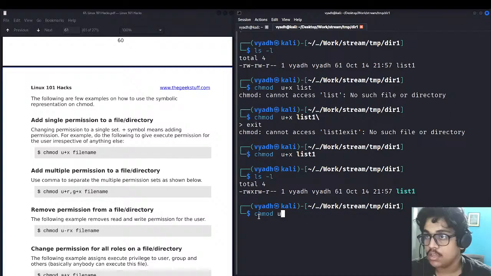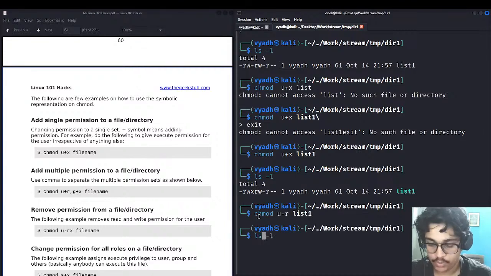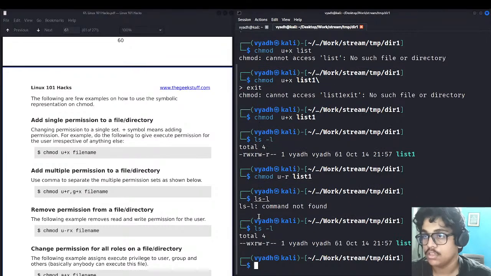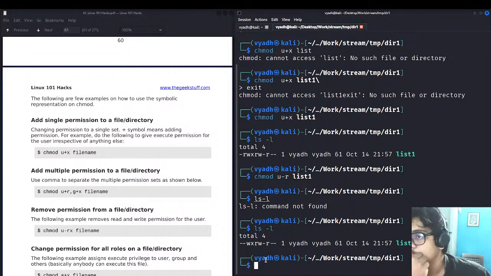If we want to remove any permission, we can do minus r and specify the file, list1, and hit enter. When we do ls -l, you can see that the reading permission is removed. So moving on, if we want to change the permission of a group so that it can also execute, we can change the mode.